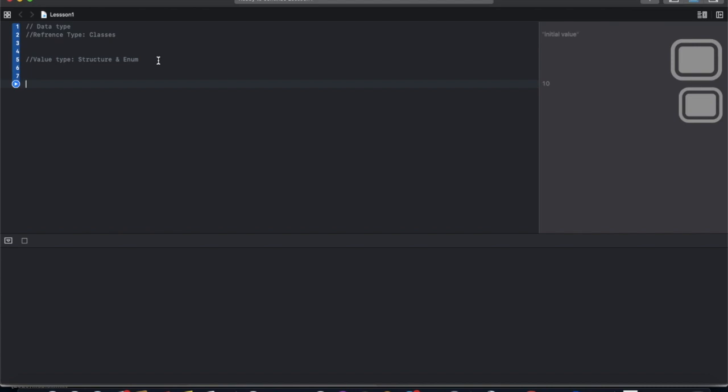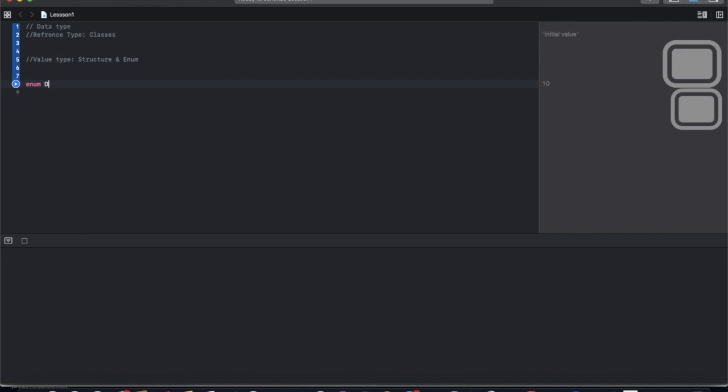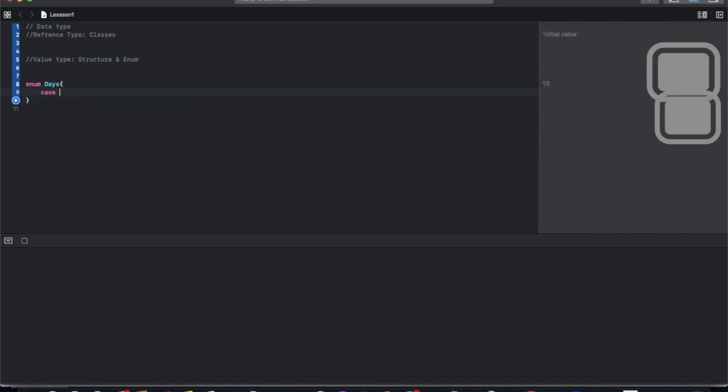For declaring an enum, we use the keyword enum, the name of the enum, like days, and the cases, the values of the enum. So the cases are Sunday, Monday, Tuesday, Wednesday, Thursday, Friday, and last Saturday.